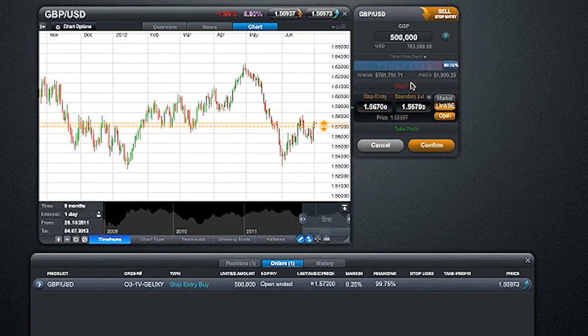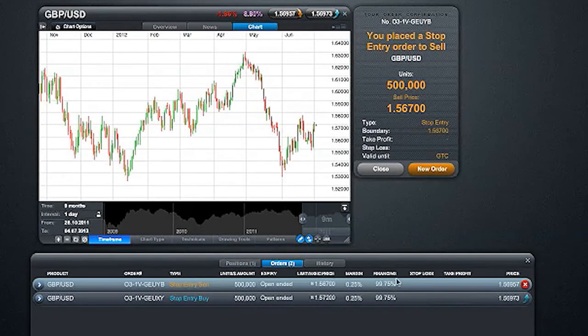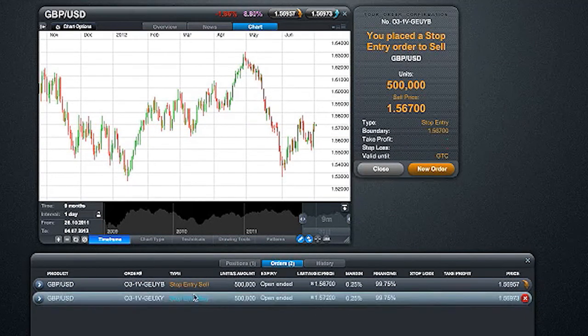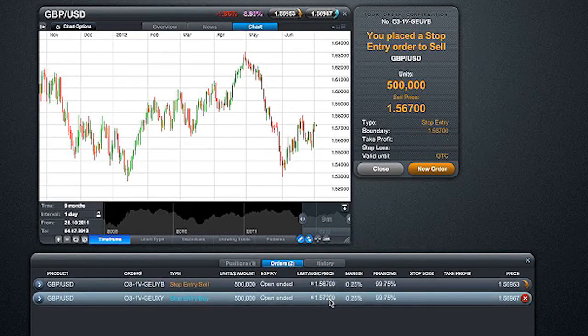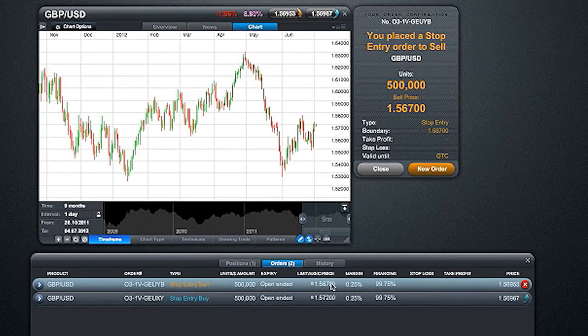We add a stop loss and possibly a take profit, hit confirm again, and there we can see in the orders window a stop entry sell order for £500,000 at 156.70. So at 50 points, or roughly 25 points either side of market, we now have an order that will be triggered should sterling make a move on the announcement. The stop entry order, a key tool for event trading.